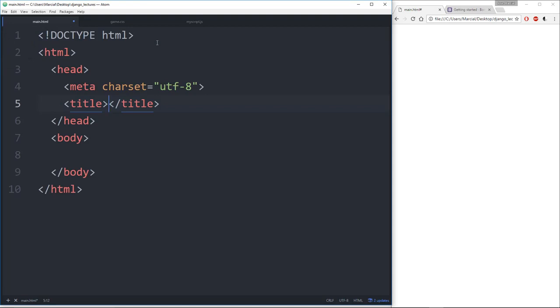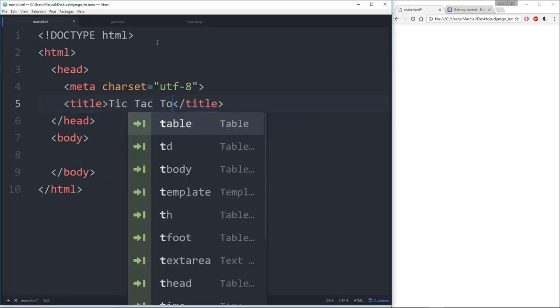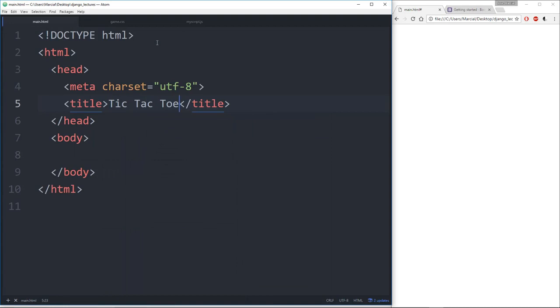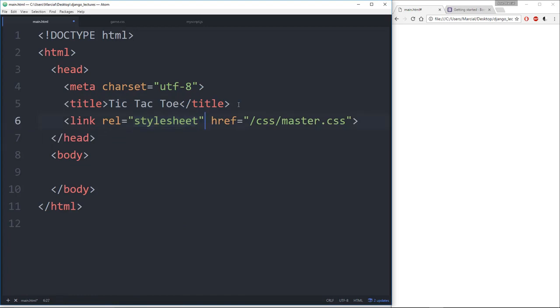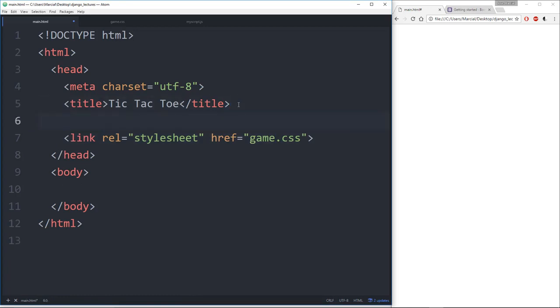Going to type HTML there. Just to set it up, we have tic-tac-toe, and let's actually link our CSS file. So I'm going to link right now to my CSS file, which I've just called game.css, and then I'm also going to link to Bootstrap. That way I can use the Jumbotron later.